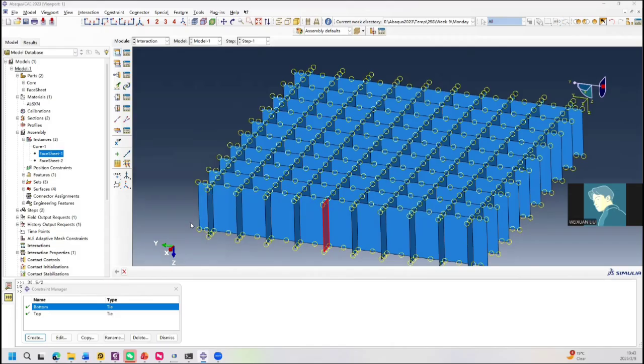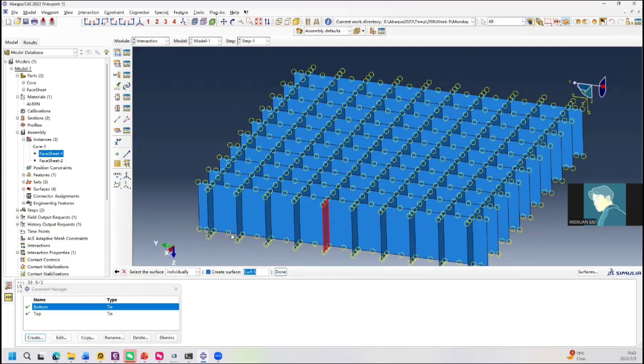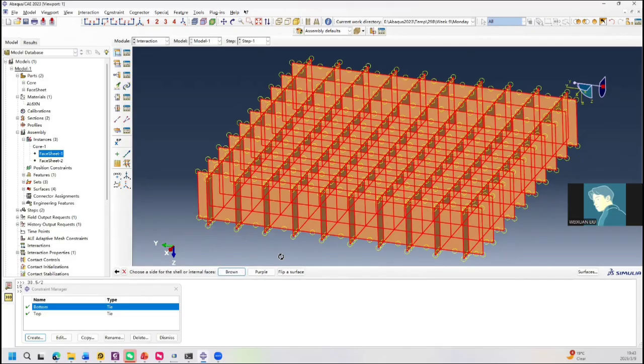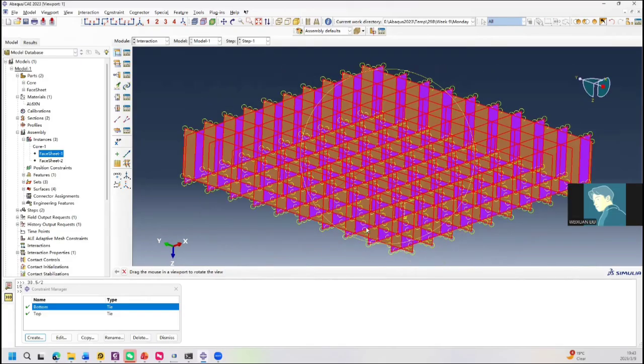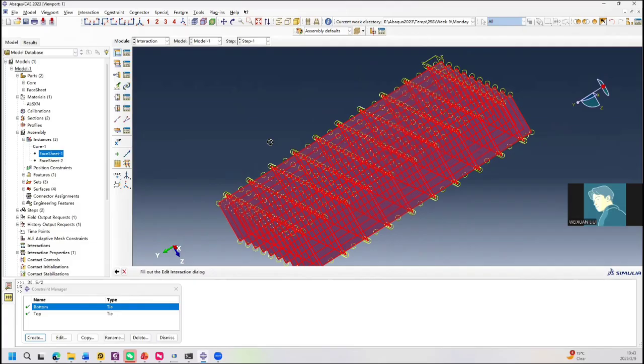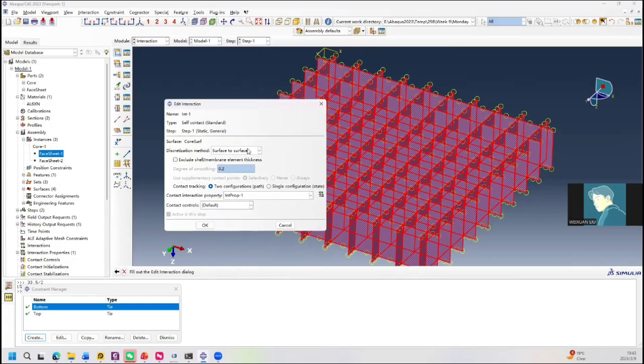We want to have a self contact standard. Select all the surface here. Core surface. Surface to surface. Okay, great.